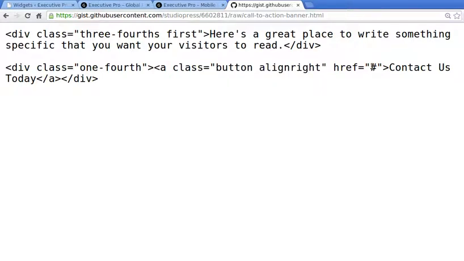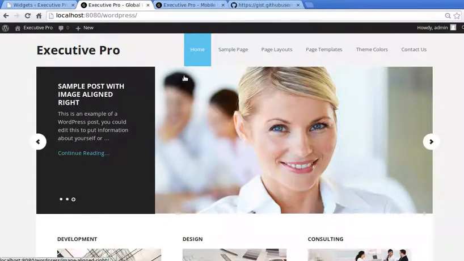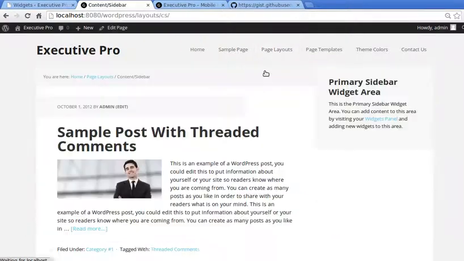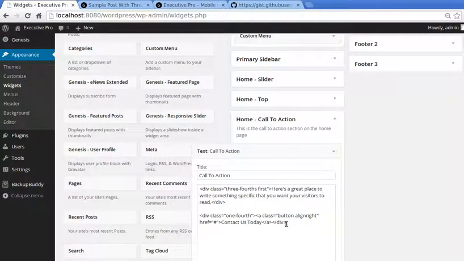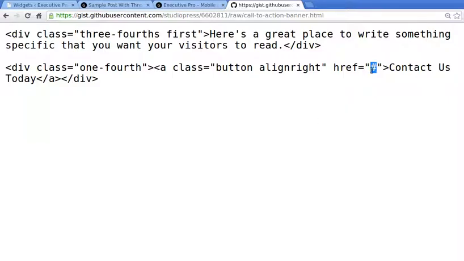In this bit here, you've got a class button. But where it says href with the hash sign there, you need to put in a URL. So all we need to do is decide which page we want to link to. So let's pretend we were linking to the content sidebar page, or maybe this one here, the sample post with threaded comments. You just copy the URL, select it all, Control C, and then in this bit here you would paste it in there, href. Make sure you don't delete those little quote marks.